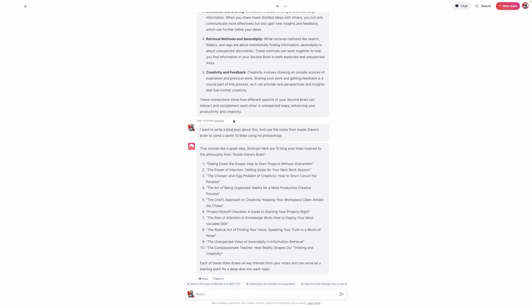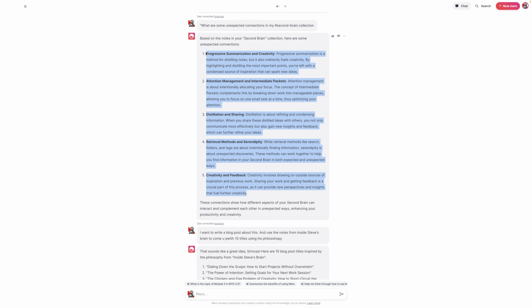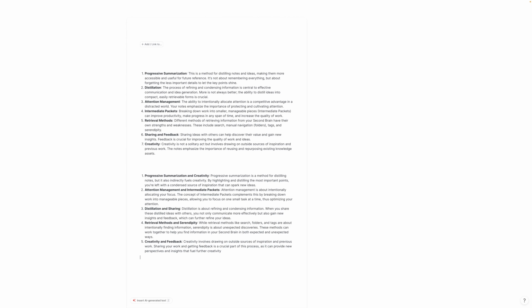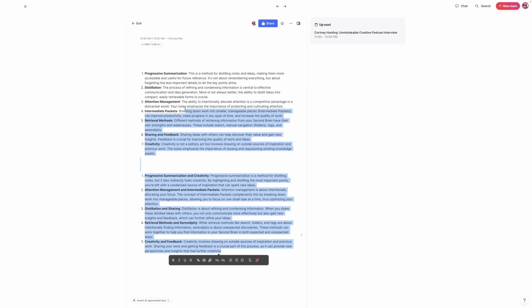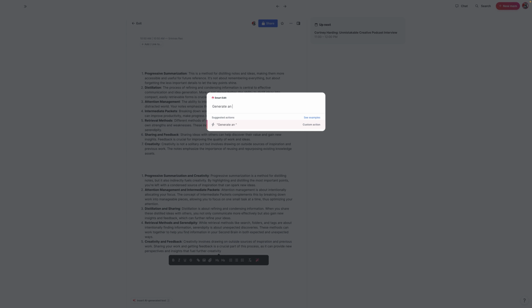So we've got that part, which are the Second Brain themes. And then what we're going to do is pull these unexpected connections as well and go back to this note. And I am going to tell Mem Smart Write and Edit to generate an outline for a comprehensive guide to building a second brain in Mem, broken up with headers and bullets under each for topics to cover.